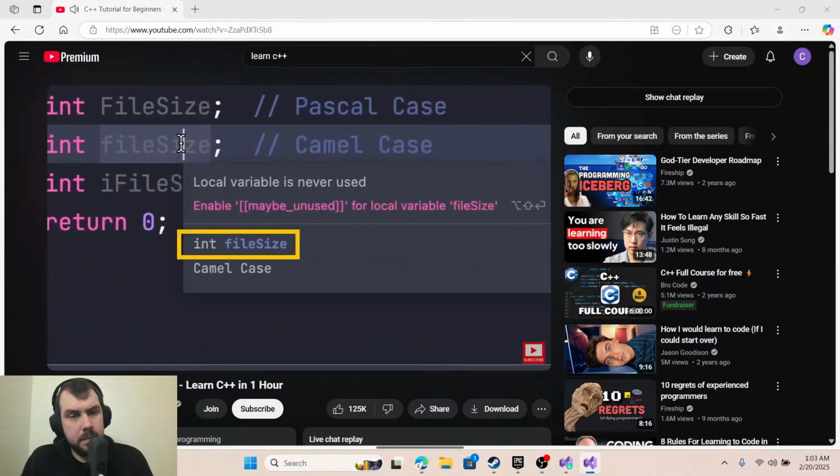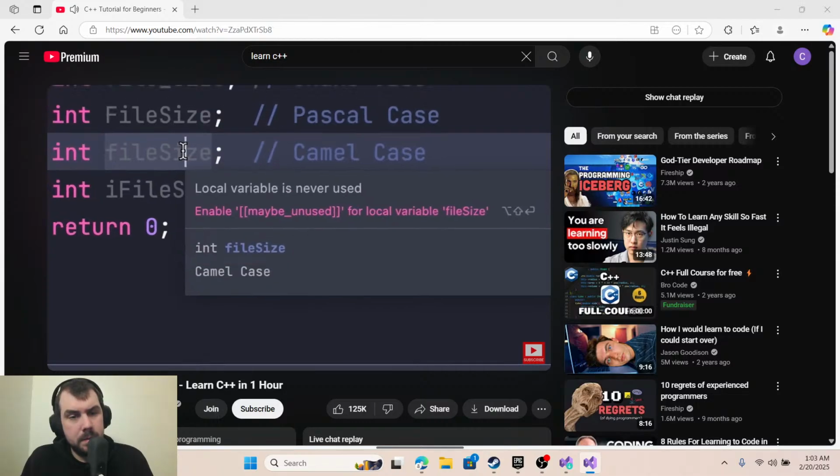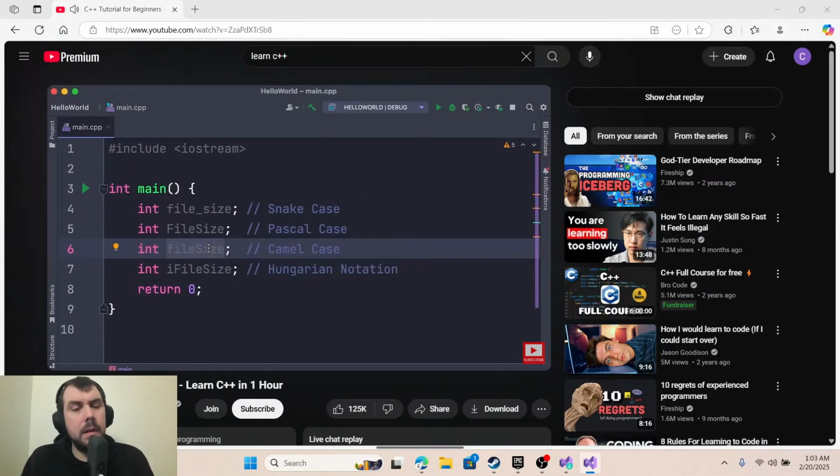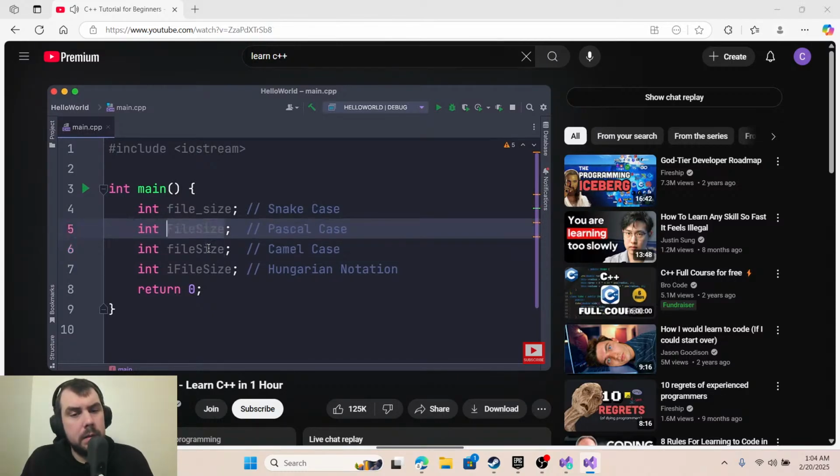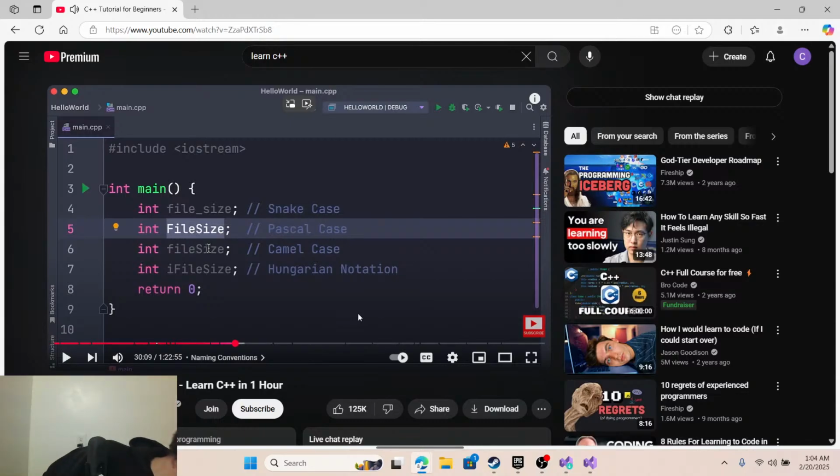So here you can see file size is an integer variable, right? Oh, that's cool. I'm going to use camel case for naming our variables and constants, and Pascal case for naming our classes. We'll talk about classes later in the course. Now, if you don't like these conventions, I prefer to use... No, hold on. I think that's actually noteworthy.